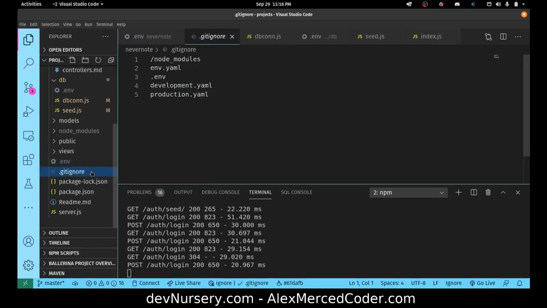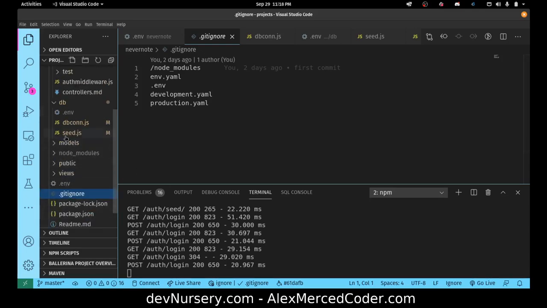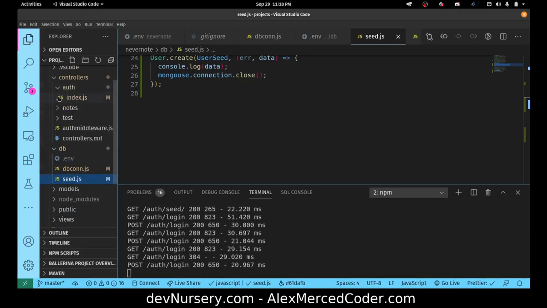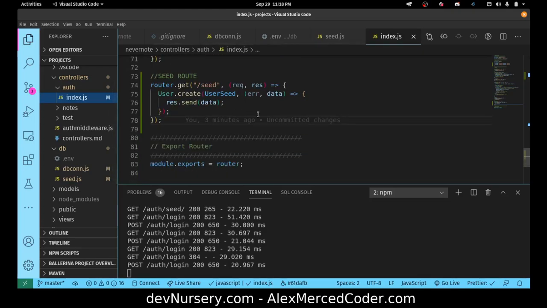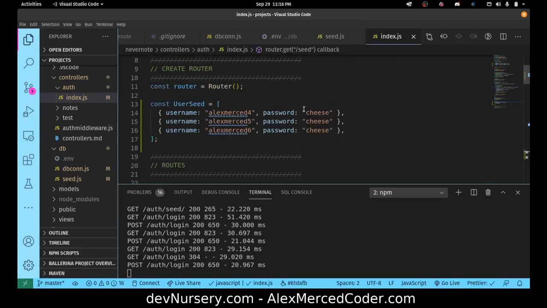So, theoretically, what I would need is bcrypt. So I'm not going to do the seed file again. I would just import bcrypt in here, and then just do all the bcrypt stuff in there. But I'm just going to do it in the seed route, just to get the point across. So controllers, auth, index, back over here. So again, I got to remember to encrypt the password.